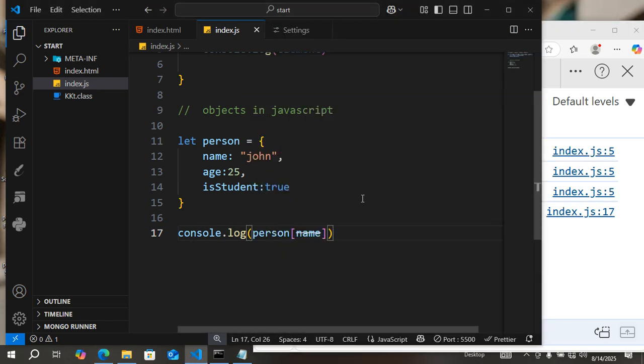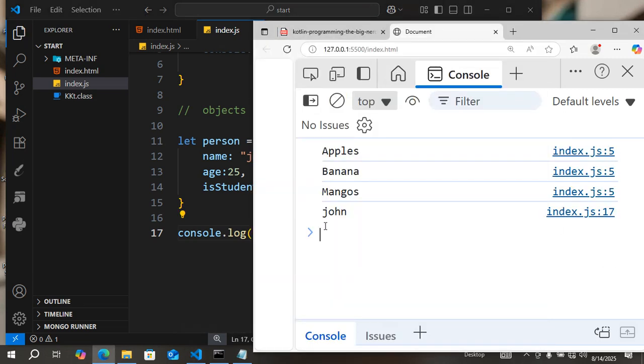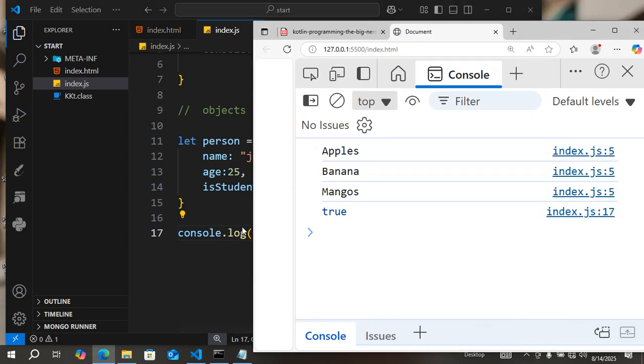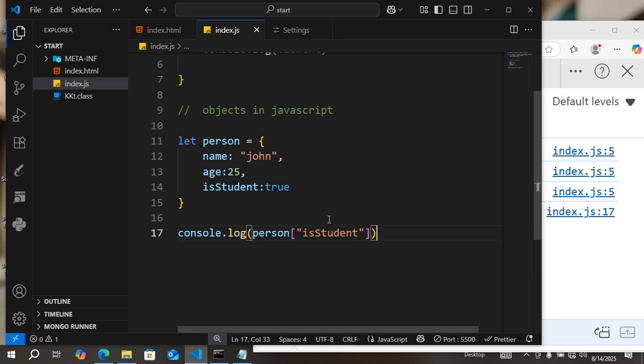Why are we getting undefined? We should use a string. We use a string, name, like this. Then we can access John. Then here we can put isStudent, and we get true. So that's called the bracket notation, the bracket way.